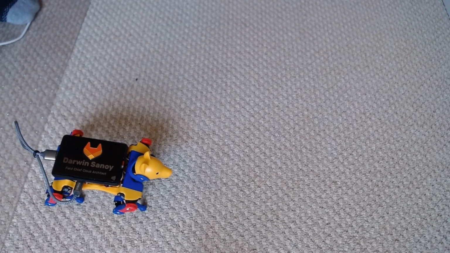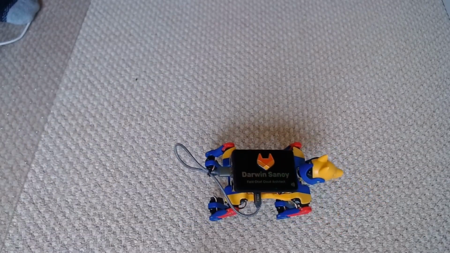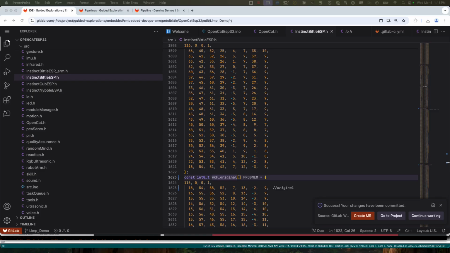And I want to show you that we have an errant behavior that we're going to fix in CI. Walk. You can see it's having trouble. The robot is having trouble. The right rear leg is having some troubles. So we're going to fix that inside of GitLab, and we're going to redeploy the code to the robot.